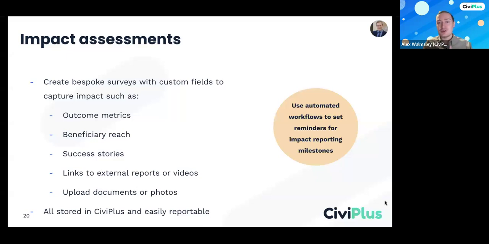You want to create these bespoke surveys with custom fields so you can capture things like any outcome metrics you're going for, the reach for beneficiaries, any success stories, some links to external reports and videos, the chance to upload any documents or photos, and all of this can then be stored in CiviPlus and easily reportable. So you want to be able to capture all this data and then report on it.